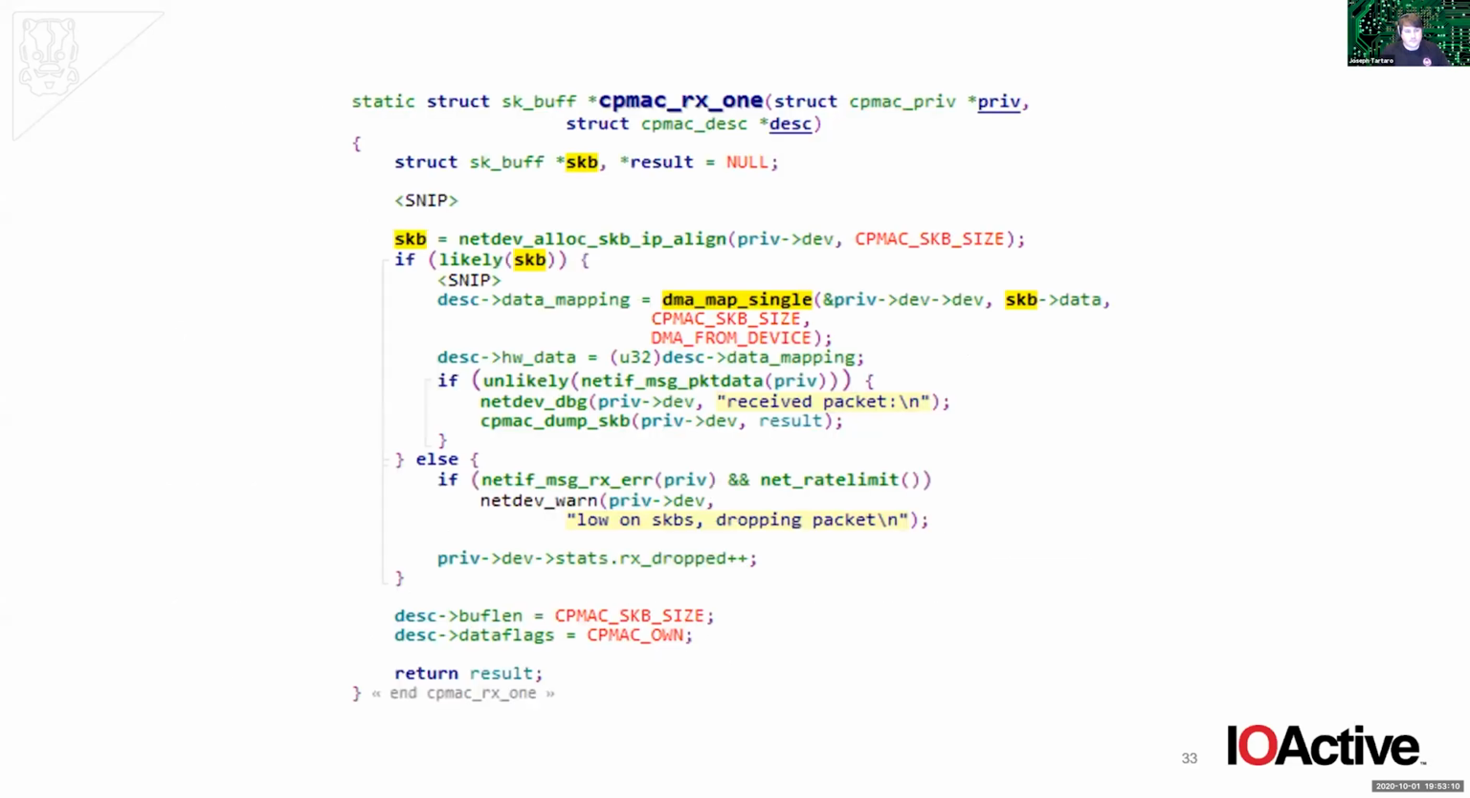data. And here's an example of that where we see the allocation happen, and then they map it as DMA from device as write only, but they never memset the allocation. So that buffer could eventually leak.